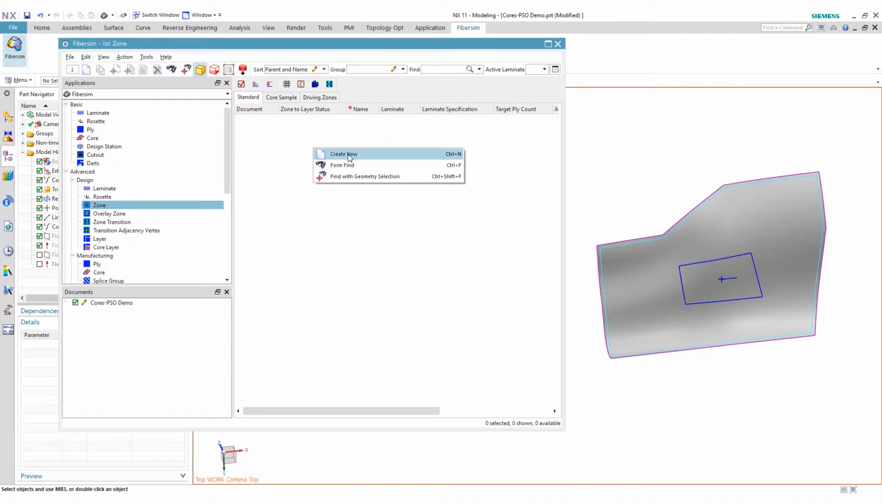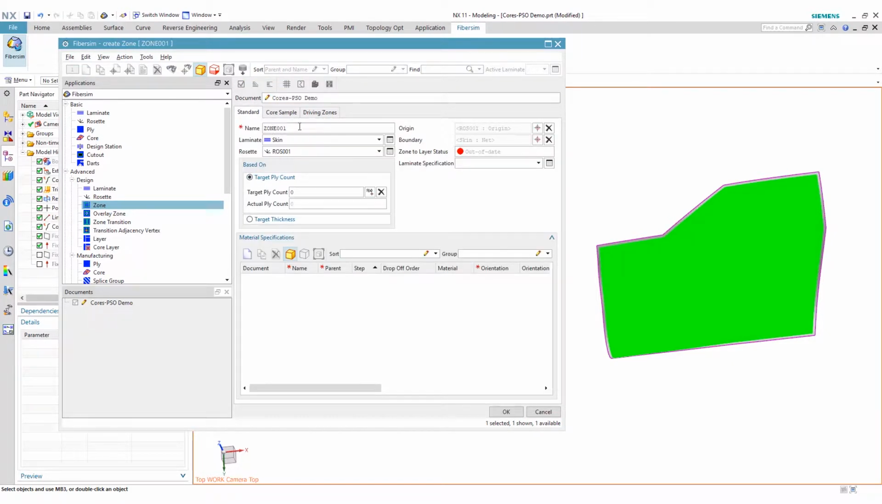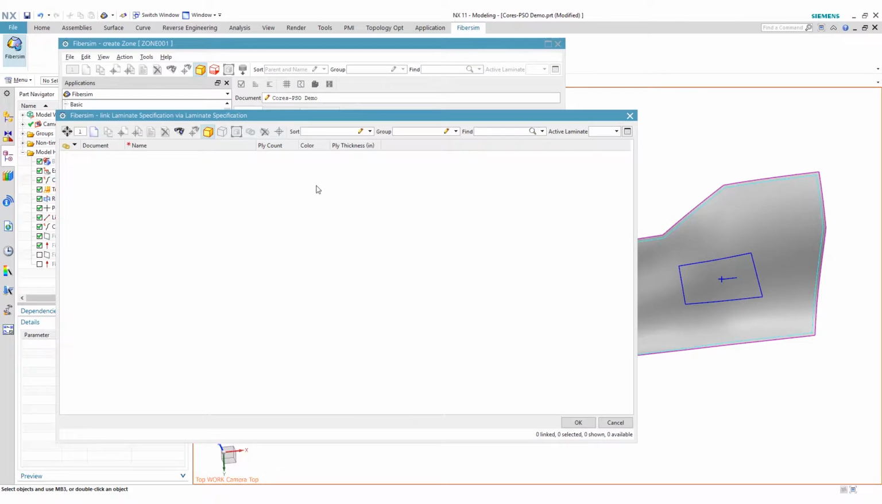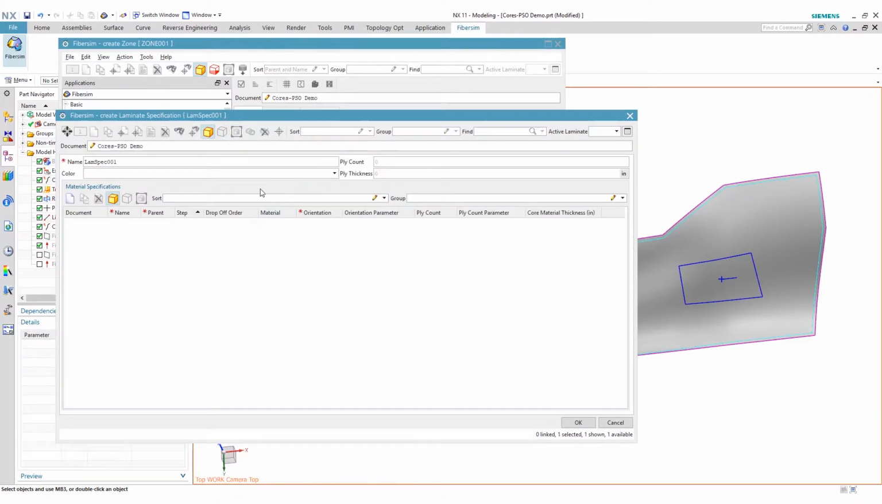Once that is done, we're going to enter the advanced settings and use our zones. So we're going to create a new zone. The name of the zone, we'll just keep it at zone 001. Our laminate is our skin, our rosette stays our rose 1. We're going to go ahead and define a laminate specification. So to do that, I'm going to go over to the right and link with link dialog and create new.